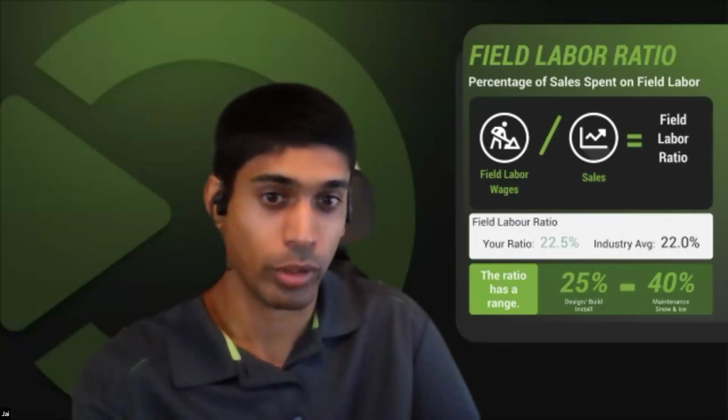Now, again, we do have some industry averages to keep in mind. Typically with design build work, close to about 20 or 25%. Maintenance and snow, close to about 40%. Now, if you do a mixture of both, typically between 20 to 40%. And here is an example on my screen. As you can see here, we have a ratio of 22.5 versus our industry average of 22%. And our ratio is in green, meaning it's in line, or it makes sense with our numbers.